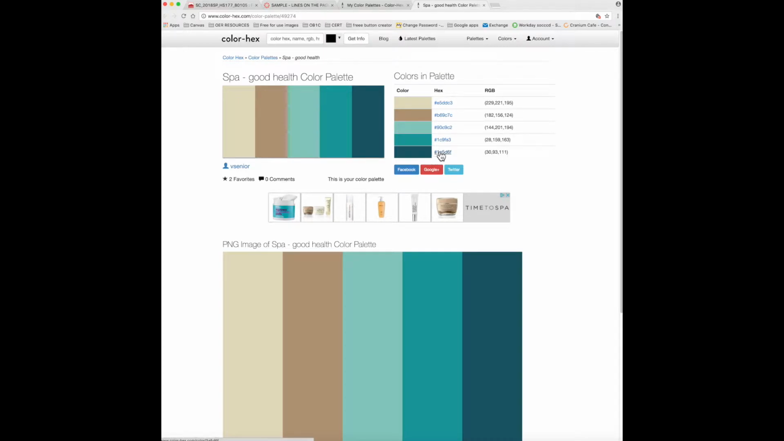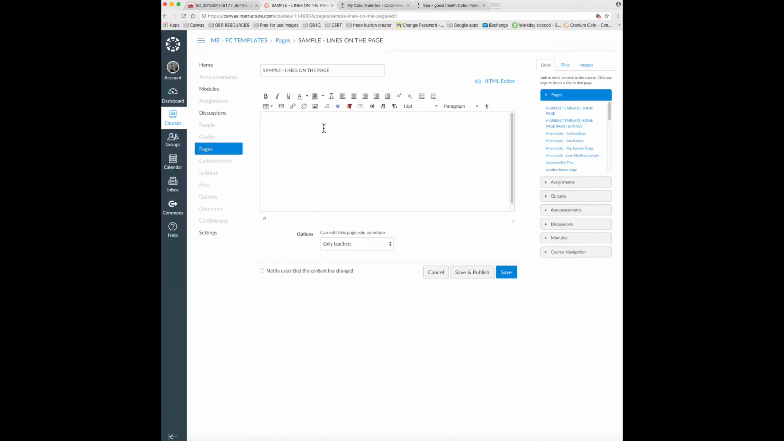So I'm going to use this color right here, and you can see that it's called a hex code. Hex codes are the color that's programmed within the page. So when you're seeing this teal color, the computer actually sees that pound 1C9FA3. Once you've created your color combination and your color palettes on color-hex.com, you're going to go back to Canvas and create your content page or edit a content page.